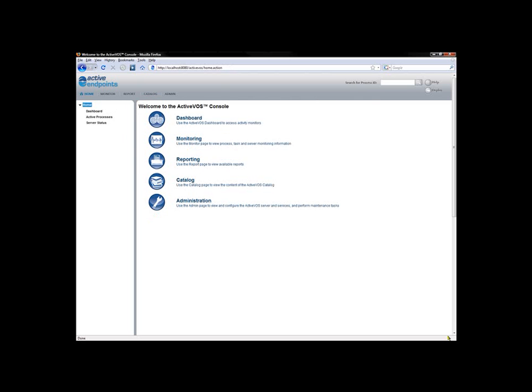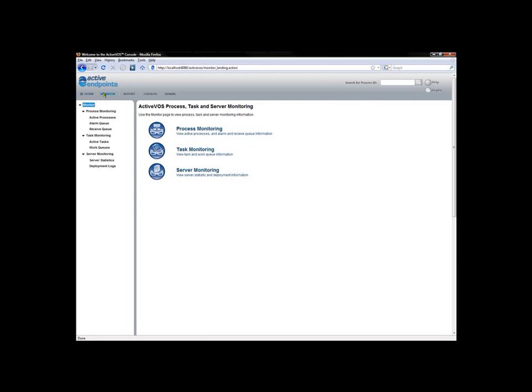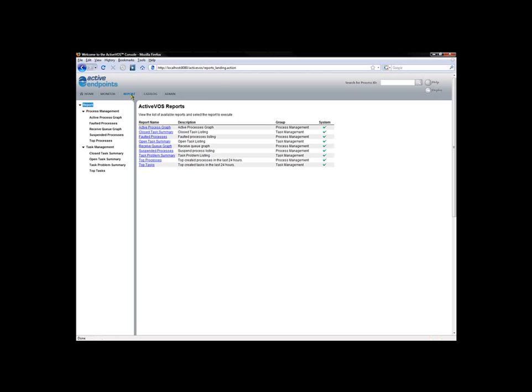First, you're greeted with navigation that is task-based. Operations staff will typically use monitoring information here to look at process monitoring information, tasks, and server. The business analyst may look at various reports. What are the most active processes? What are the top used processes? Are tasks being handled in a sufficient amount of time?